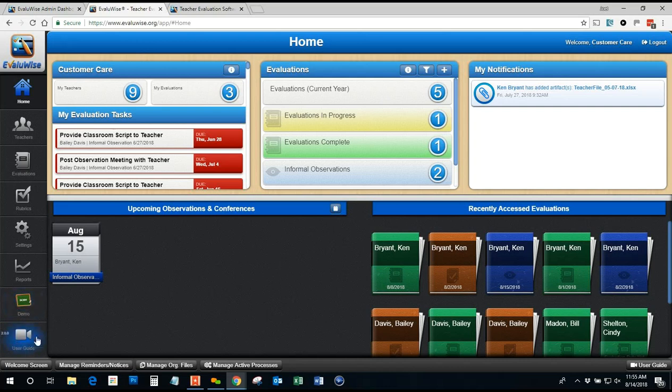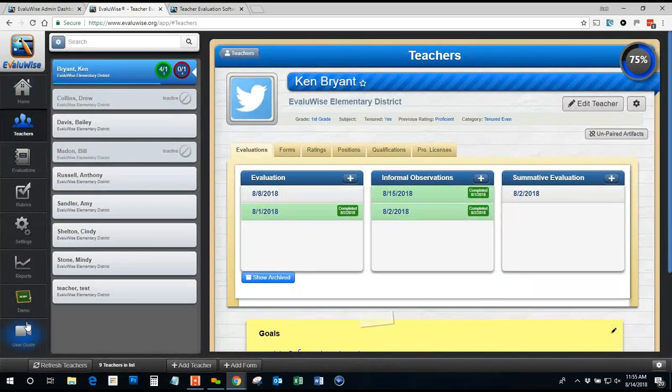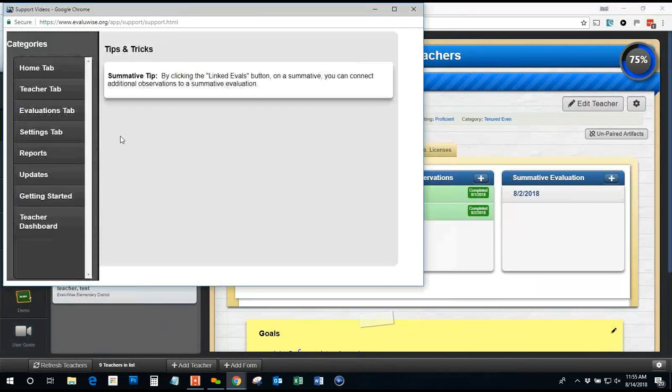Also, it does show up here, so it is with you no matter which screen you're on. If I'm the teacher, I can go ahead and click on that user guide and jump to that as well. So you can get to those videos right from within the program without even leaving the program.